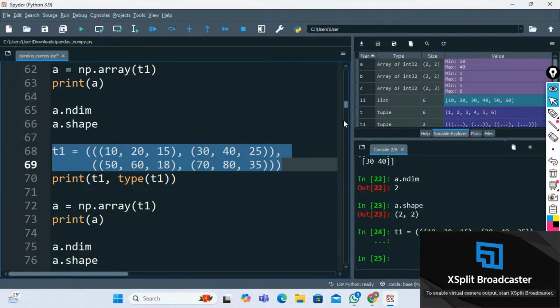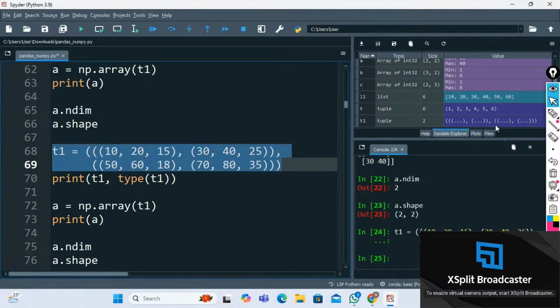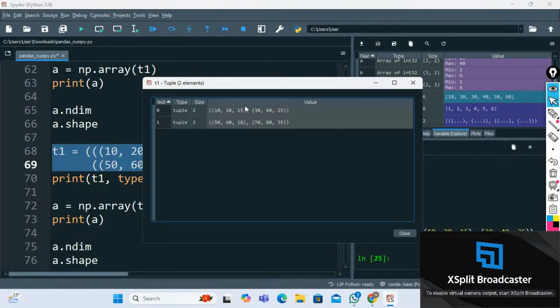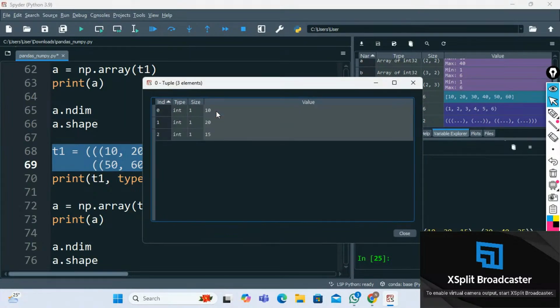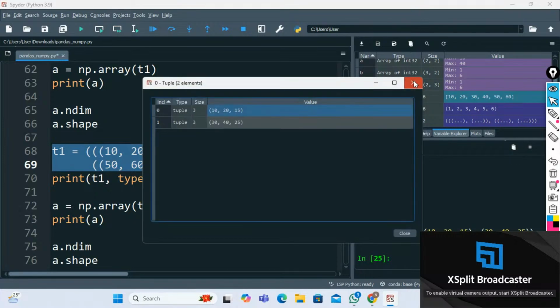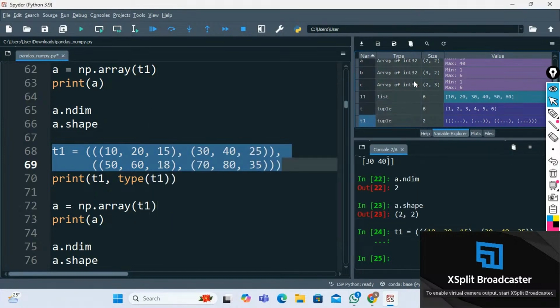So let me create that nested tuple. What is the size? Size will be 2. See. If I open this, again the size will be 2. Let me open this. Size is 2. Again, let me open this. These are integers. So in this way, you can go from the root to the leaf, till the last point. The advantage of using Spyder.